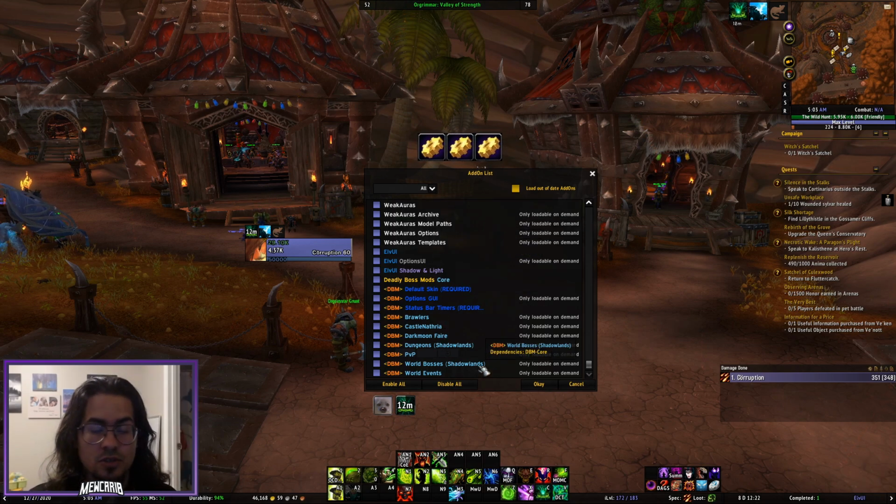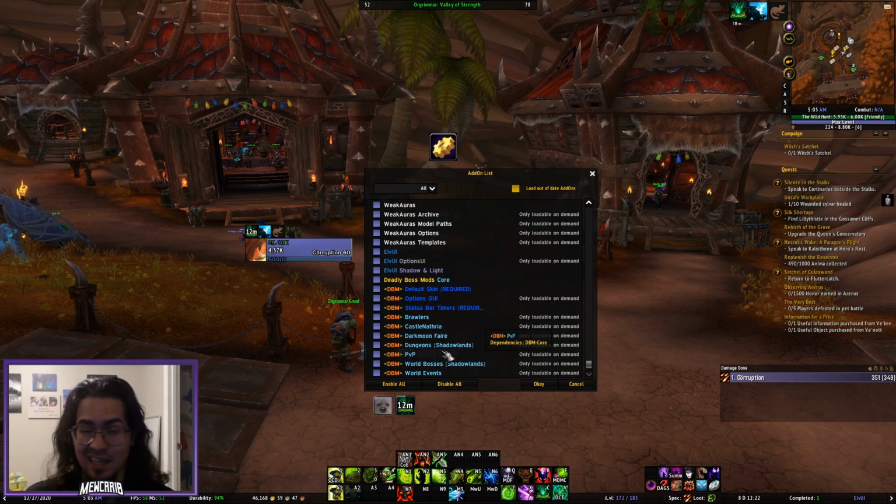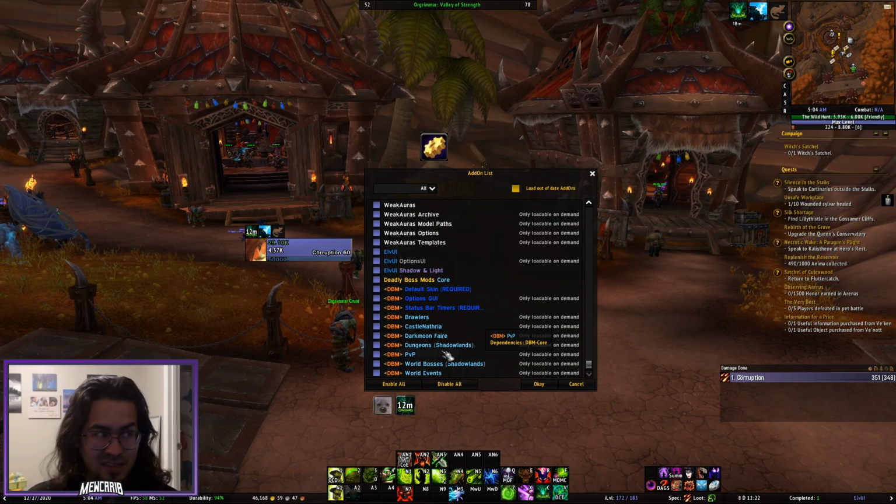It's super essential that you have this for PvE. Even if you're not somebody that raids or does mythics, if you do casual dungeons, it's very useful to have because it also does mechanics for that.